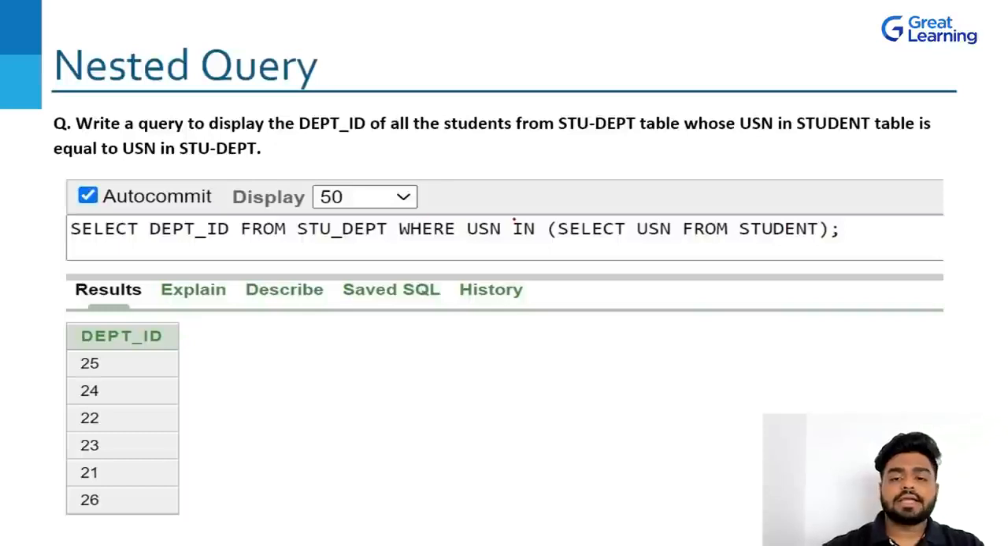Now understand, select department ID from student department, because that is what I need to see, where USN in. Now this is what we have written in the properties, that in a subquery we can write in wherever we want. So in the subquery we have written in, select USN from student. Whatever USN is there in the student table, whether it is matching in the student department table, if yes, show it to me. That is what it is saying.